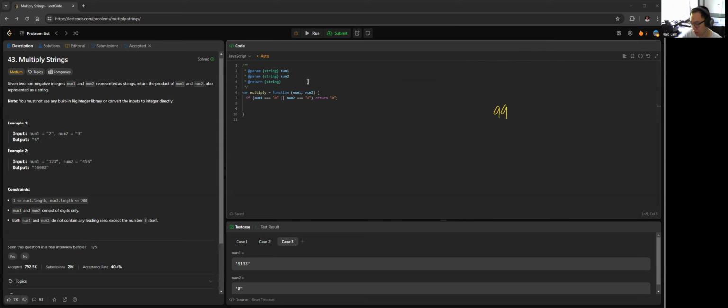So that being said, we can create an array to store our result. Let's do 123 multiplied by 456. We know the maximum number of digits is going to be 3 plus 3, the total number of digits of both numbers combined. So 3 plus 3 is 6. So an array of six slots.